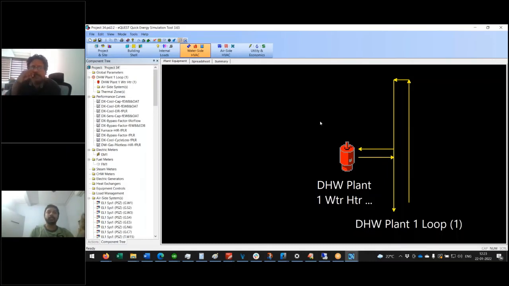So specifically cooling and heating, you should always make sure that if it is a VRF system, all chillers, boilers are deleted from here. Otherwise, your simulation will not run.